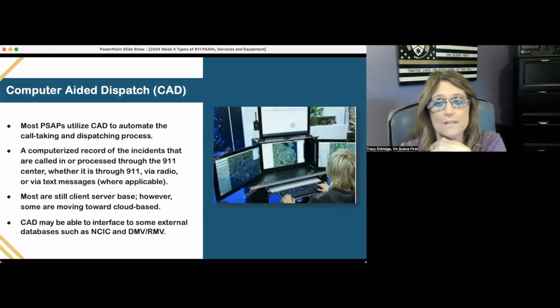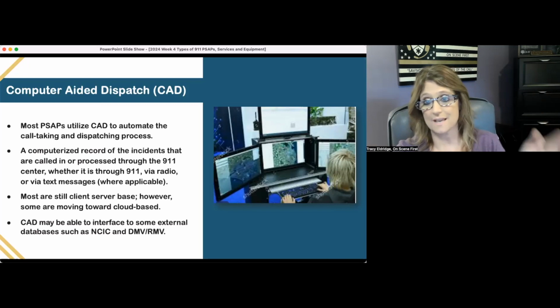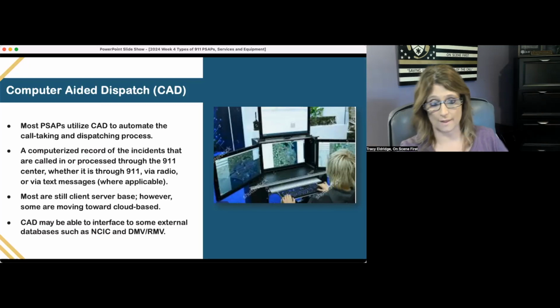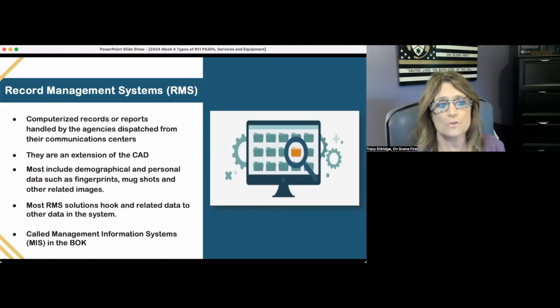And the CAD may be able to interface with some external databases such as NCIC, the RMV or DMV, whatever you call it in your jurisdiction, the place that creates the license plates and the information that goes along with them. The RMS, records management system, is a computerized records or reports system handled by the agency that is dispatched from their communication centers. So sometimes the CAD is the RMS, but sometimes they have an additional RMS where the officers may write their reports and gather other data that's available.